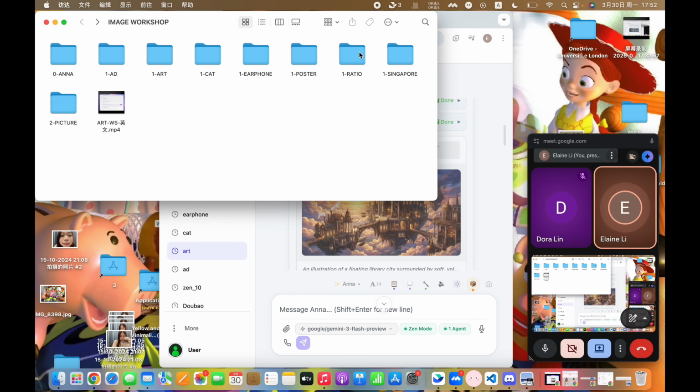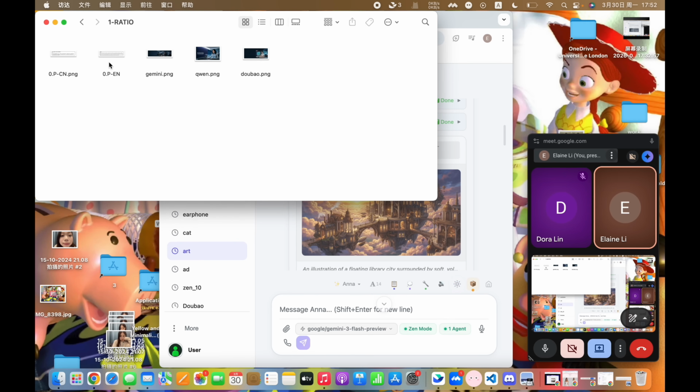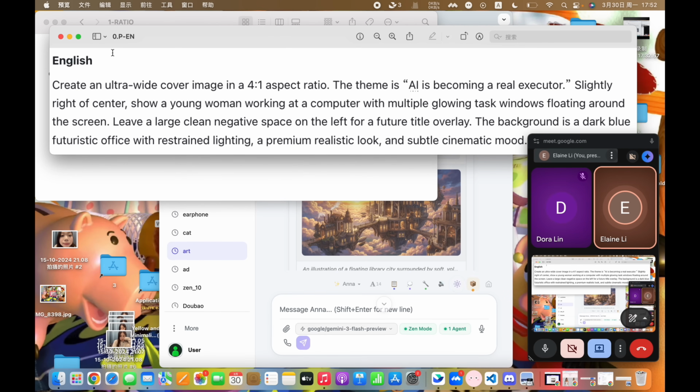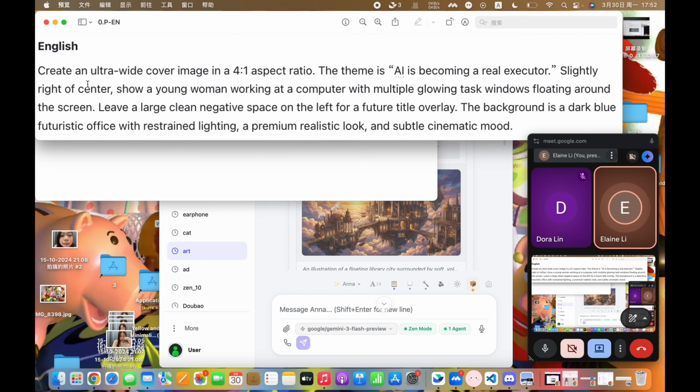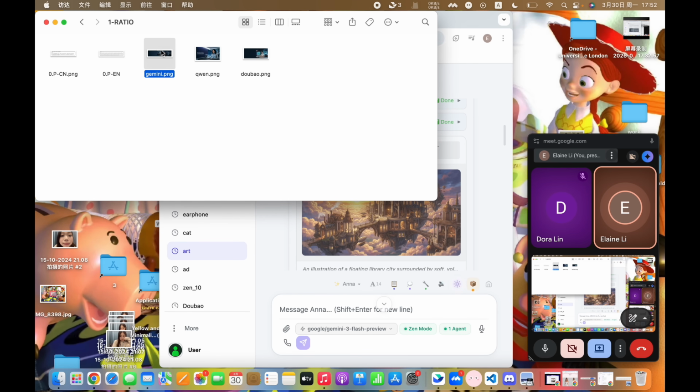And then we can see about the ratio here. I feel it's very important to get the size or ratio of the poster or any images you are creating for any scenario. So I especially said create an ultra wide cover image in this ratio here, and we can see this is what Gemini gave me.